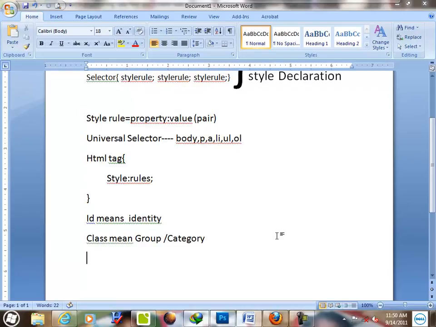How do you designate a class? Previously with the ID, we designate with the pound sign, then the ID name. But in a class, we designate a class in our CSS with the full stop, then the class name. Then we open our brace, then we close our brace. So this is where we designate the class in our CSS.